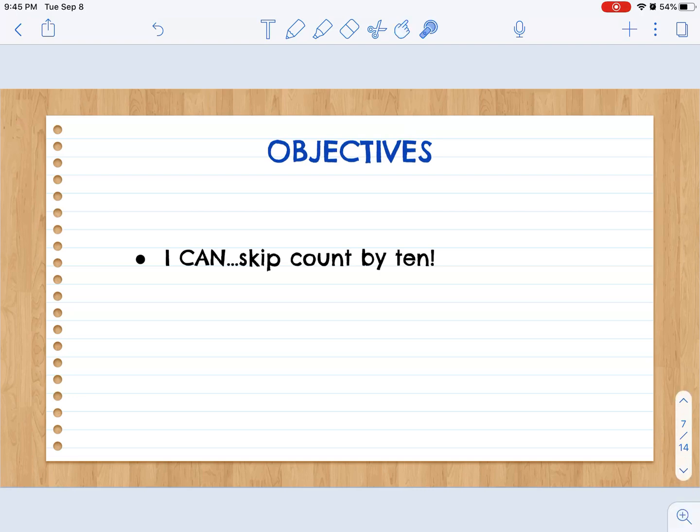Our objective for the day is to skip count by 10. We will practice skip counting when we introduce the number line activity later on. First, we will update our calendar grid, calendar collection, and daily rectangle. Then we will learn about the number line activity.